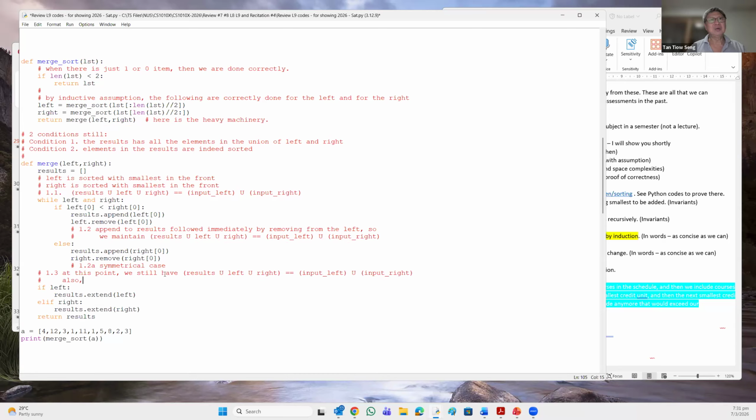The moment you get out at this point, we still have the same thing as before. Also, when you get out it means that the left or the right must be empty, or both are empty, right? So if left is not empty, we are going to put everything in the left into the result. If right is not empty, we're going to move everything from the right into the result. If both are empty, we put nothing. Right. So things are going to change because of this again. So we are going to put in our statement.